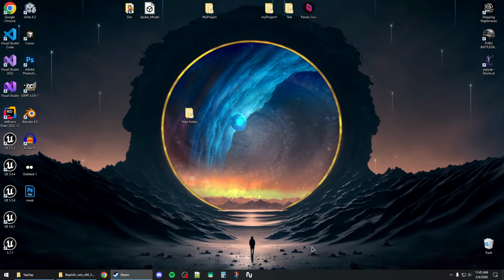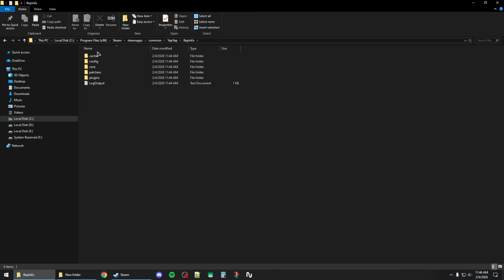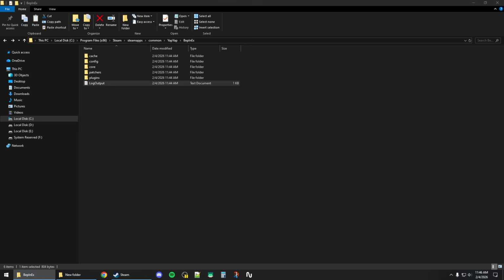Now BepInEx should be initialized. And to check if BepInEx was initialized properly, you want to open up the BepInEx folder, and in here you should find plugins folder. If it is created, that means it was initialized. Otherwise, if it doesn't work for you, you might try a different version, such as BepInEx version 6, which I'm gonna put a link in the description for, if you can try that.